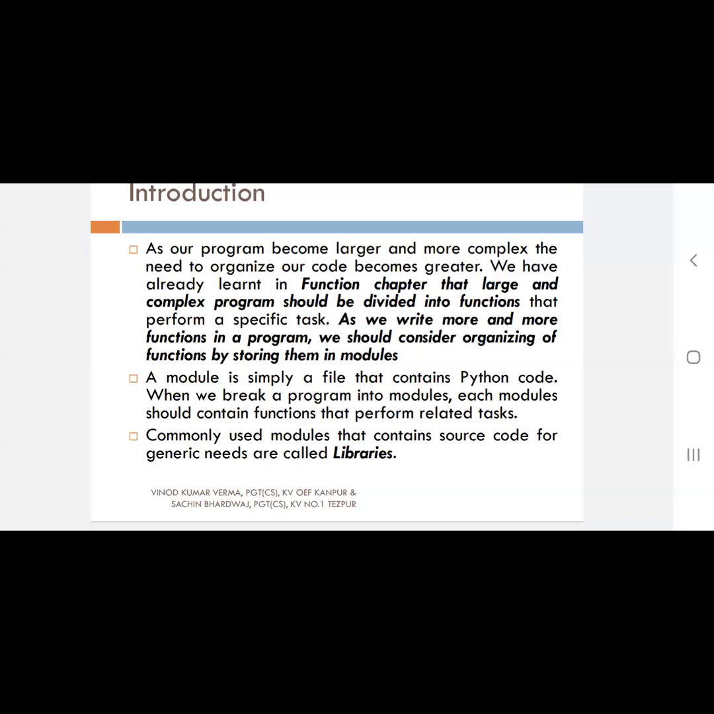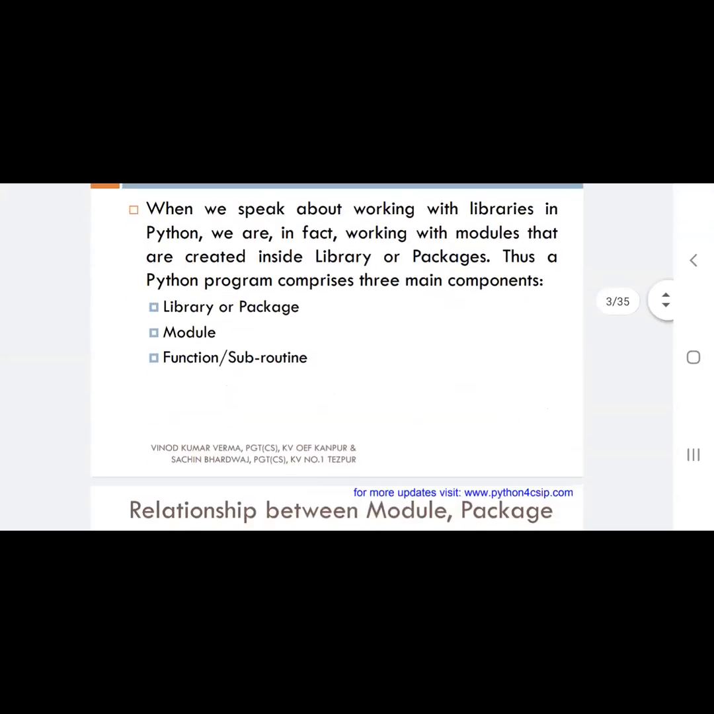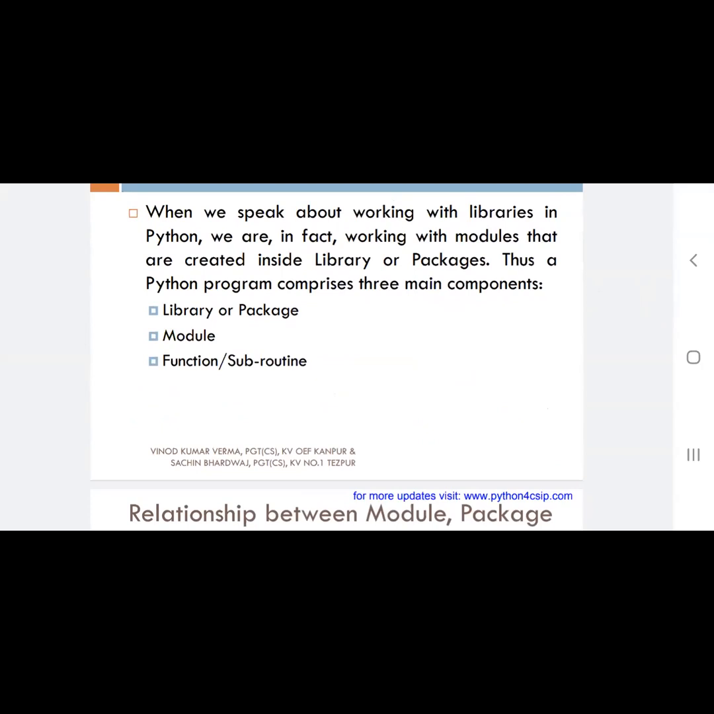A module is a sub part of the program. It's a collection of function definitions, all the function definitions, and it may also contain some global variables. That is the module. Let me go to the example. We are going to see three things: library or package, which is the same word, module, and function, whose other name is subroutine.